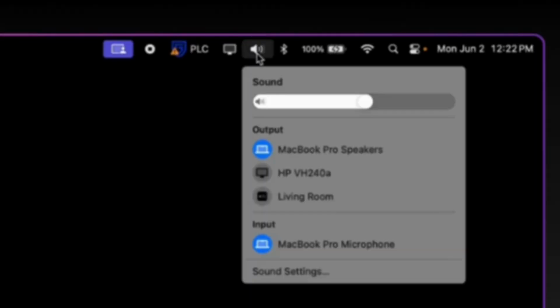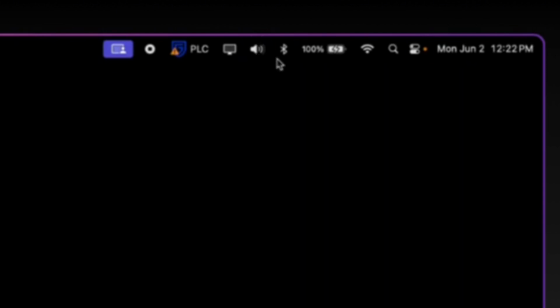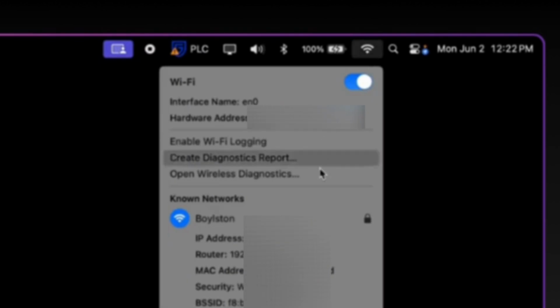First, if you hold the Option key and select the speaker icon, you'll see all your input and output audio devices, so I can easily switch between the internal speakers and microphones and choose my external devices. Next, if I hold the Option key while tapping the Wi-Fi icon, I can see all the network details for the Wi-Fi connection, which can be helpful for troubleshooting network issues.